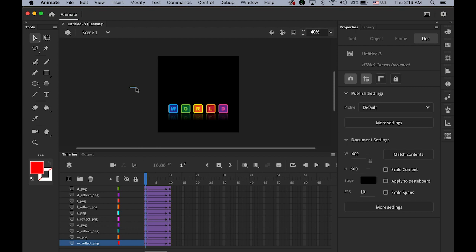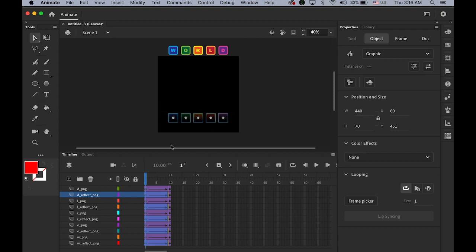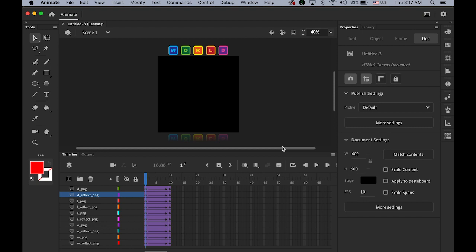What I'm going to do is, on my very first keyframe, at the very beginning, select your five letters only, no reflection, and move this to the very top, out of your stage, just like this. Now select your reflection. I'm still on frame number one. Move it down out of the stage like this. So what's going to happen is they will be meeting on that bottom line.